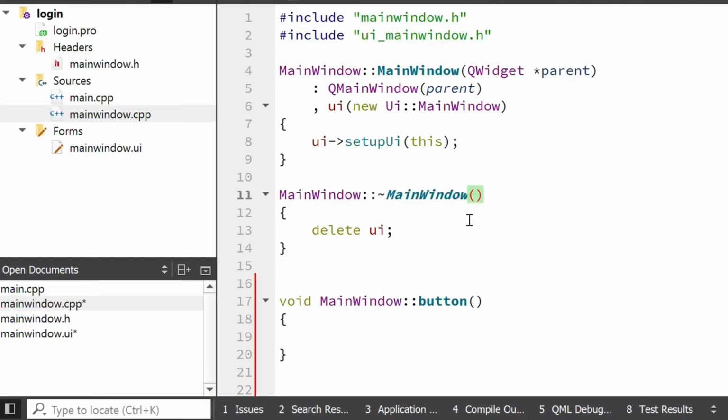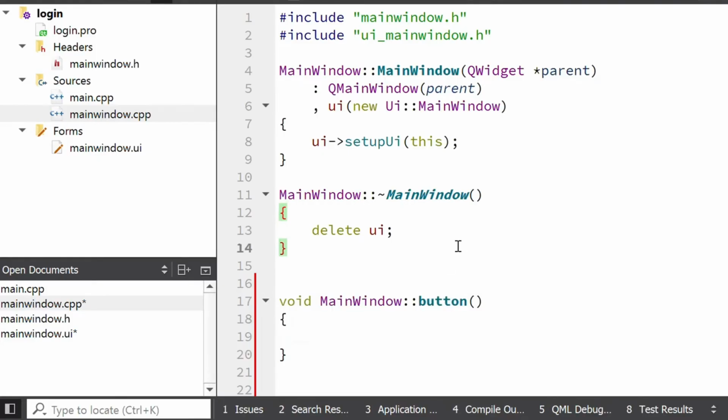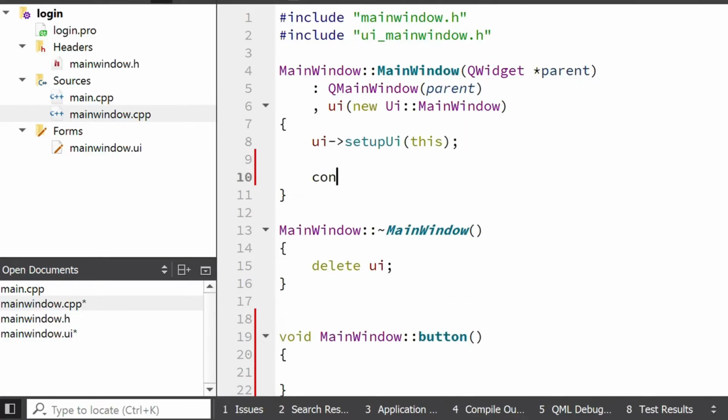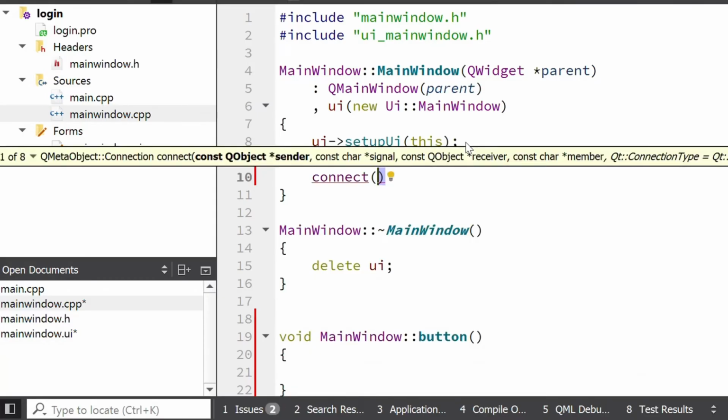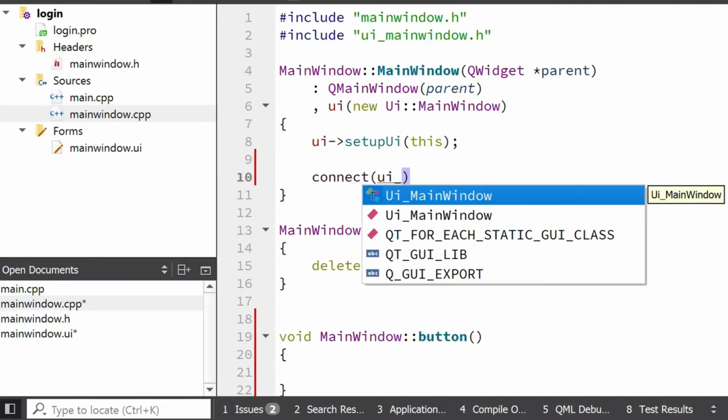And after it this code is about destructor. So this is destructor of our project, and after it this is our function that will work on pushing button. Okay, push an OK button, and then I have to connect signal of button with slot. Okay, so here I have to use connect function.